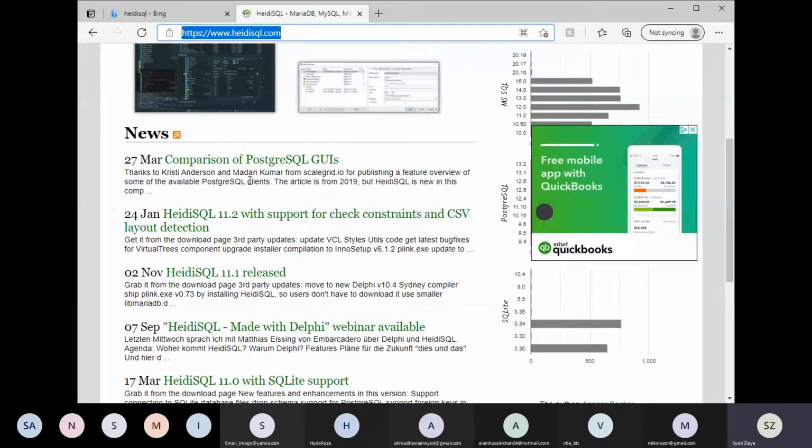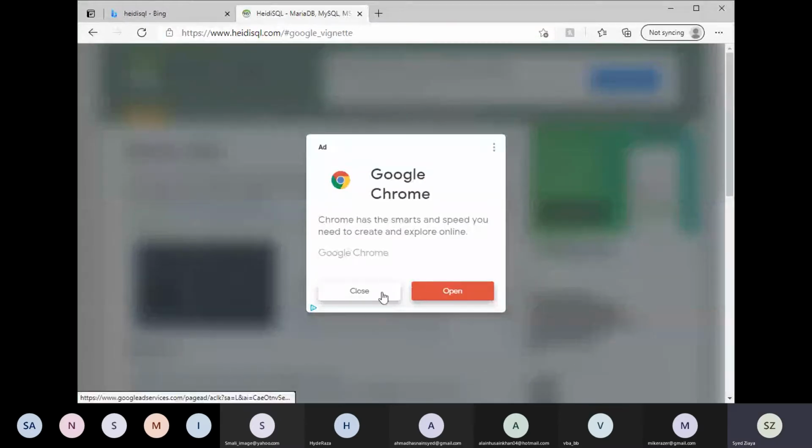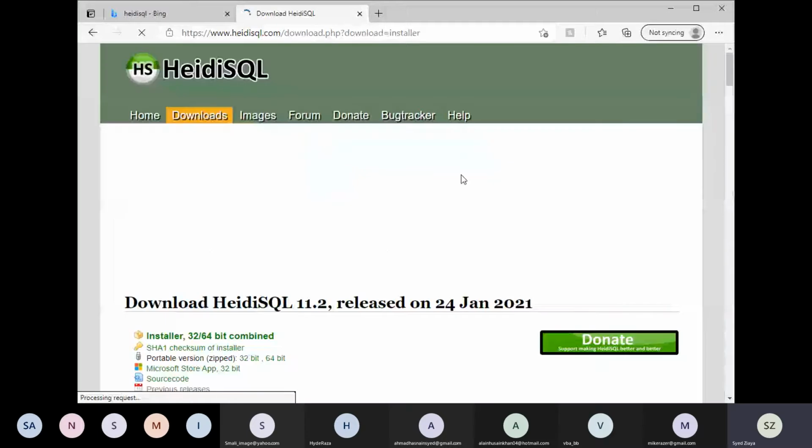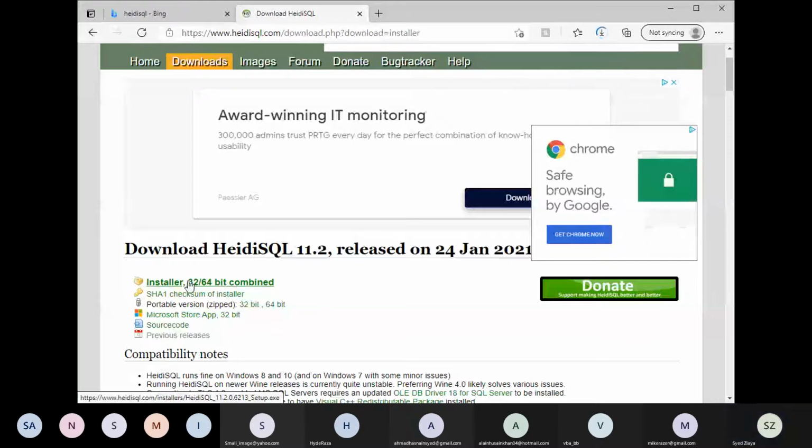Now, let us see to download it. So first thing is that this is the installer. We are in the installer, and I go to this installer, 32-bit or 64-bit combined. This was released on 24 January. Now, HeidiSQL is a front-end database client. This is to help us connect to our database server.